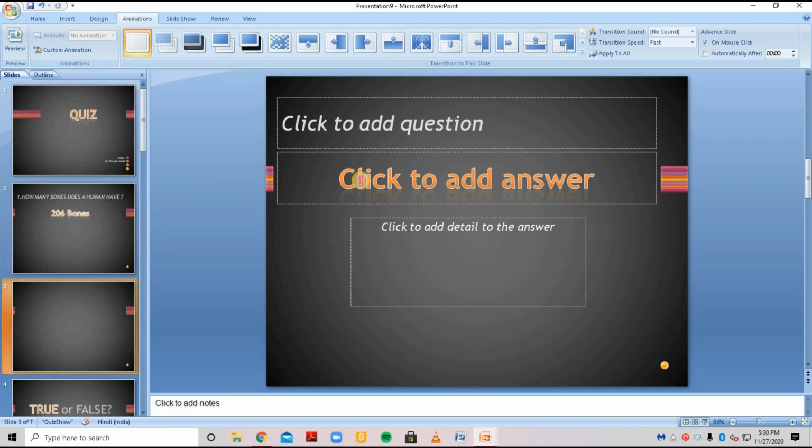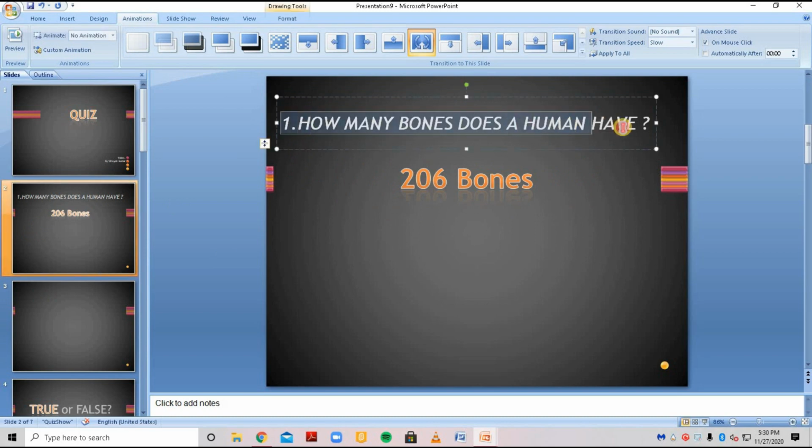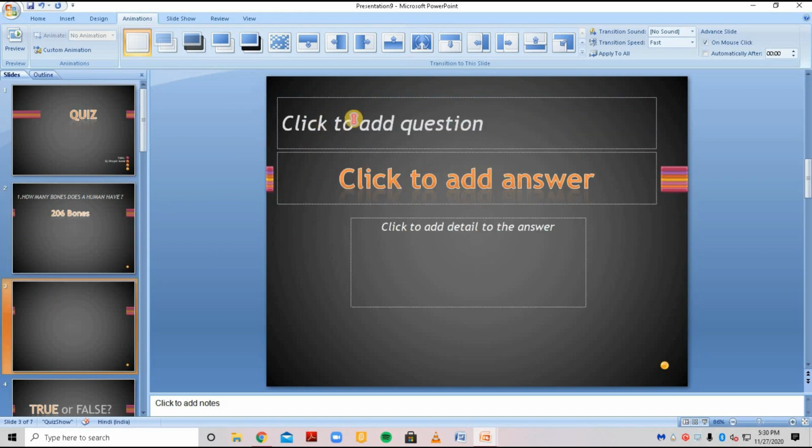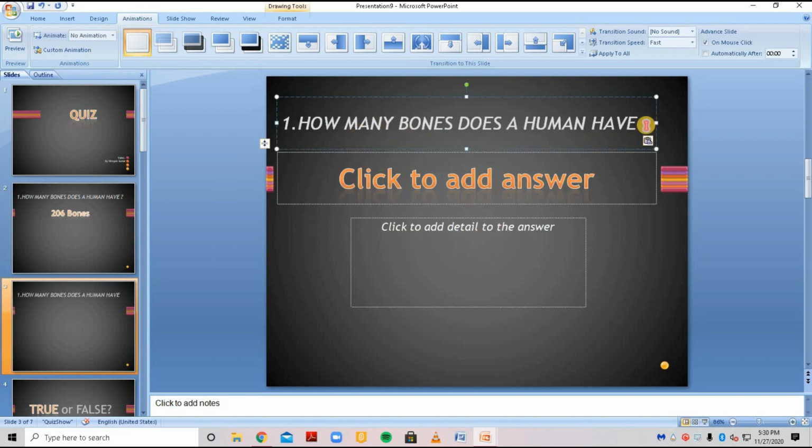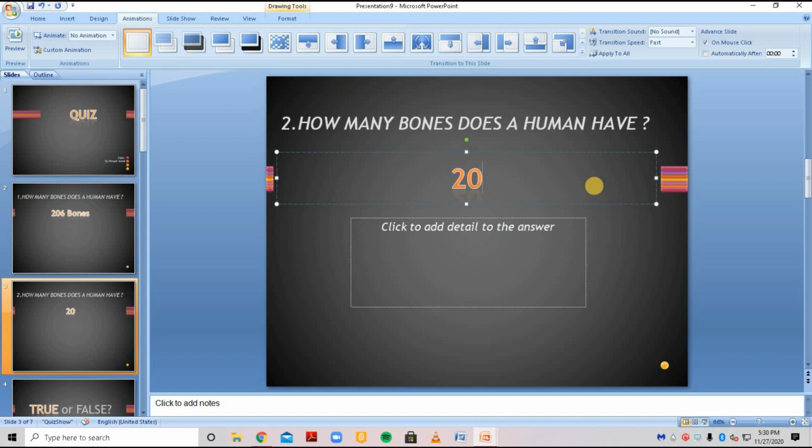So now let's move on to the second type of question. The second type of question is a detailed answer. Here also I am giving the same question. How many bones does a human have? Here also, but here you can add an extra explanation to it. I will show you how. You can give it 2 and a question mark. We know its answer is 206, but we can give details to the answer in this type of question.